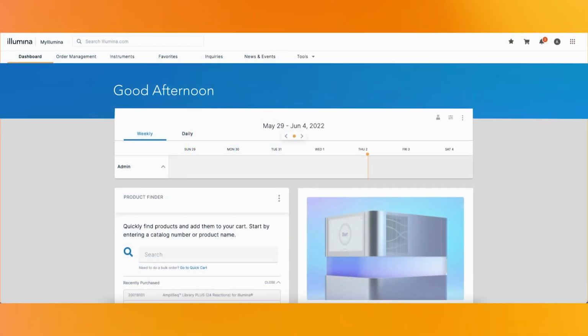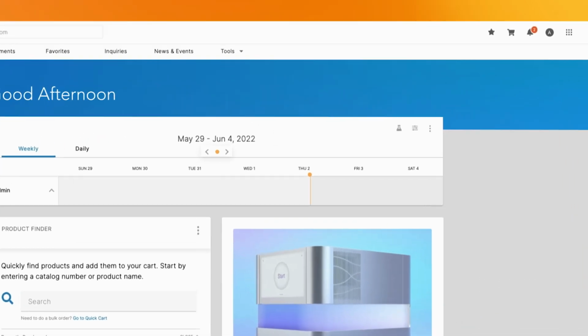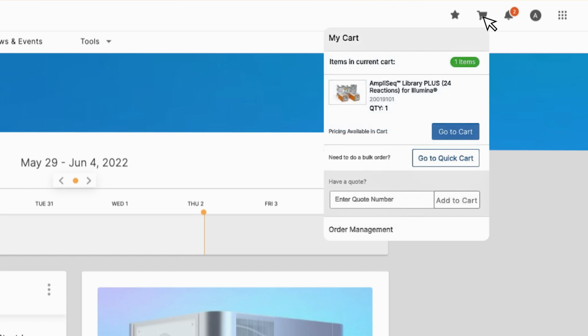Adding products from the Quick Cart is a fast and efficient process. First, log into your MyIllumina account. Next, click the My Cart icon in the upper right of the screen and select Go to Quick Cart.